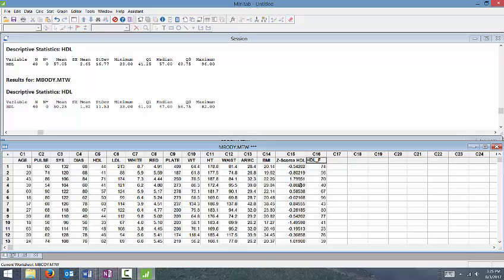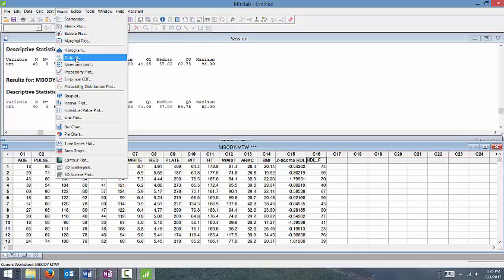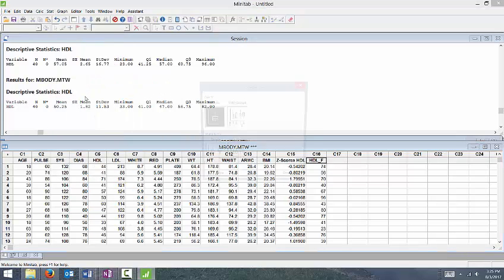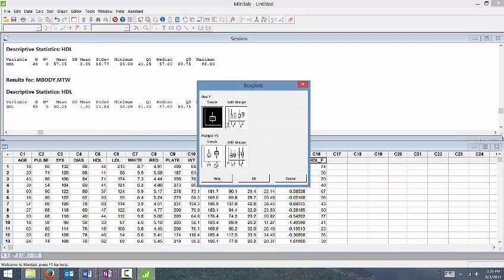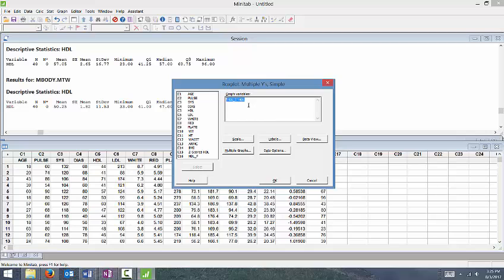Now that I have them both in the same worksheet, I can do a box plot. So select Graph, go to Box Plot, there we go, wasn't seeing it for some reason, and we want multiple Y's this time. So we want, because we want data values that are in two different columns. So select that one and click on OK, and then you want to make sure that you select the data that you want to have in your box plots. So we want the HDL, and we want the HDL for the female. And then you can go ahead and click on OK.